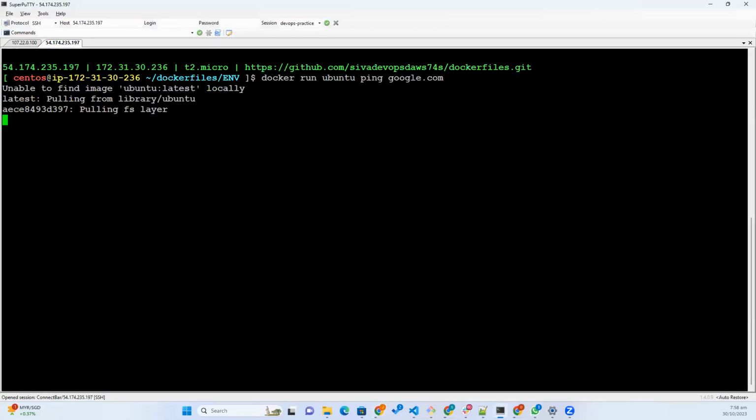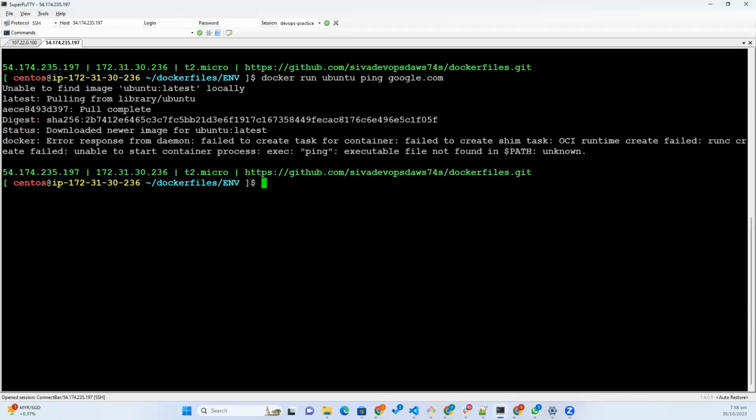Now you can see it is not able to find it locally, and it is pulling, and ping is not there inside Ubuntu. Ping does not exist. That's what I said, lightweight containers. So a container cannot expect everything to be available inside the image.